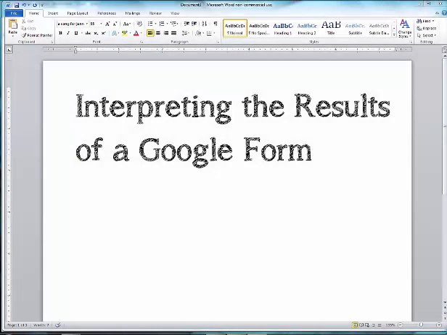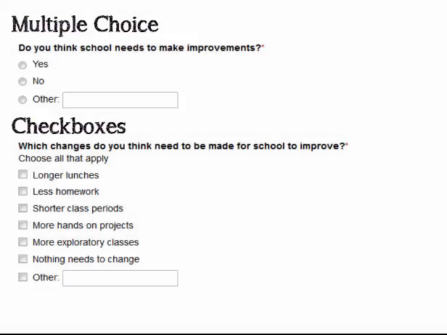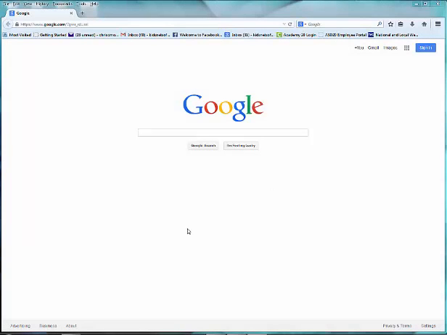Welcome to the lesson that will discuss briefly about interpreting the results of a Google form. The best types of questions for quick results are multiple choice or checkbox questions. Let's go ahead and get started.